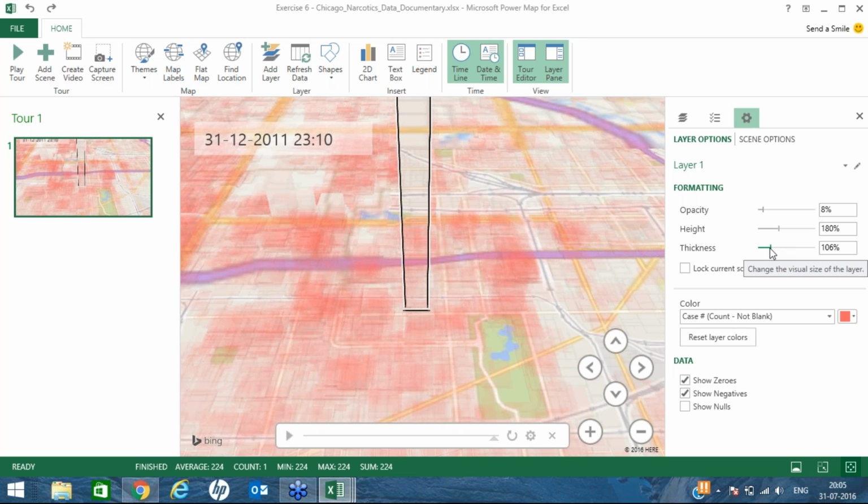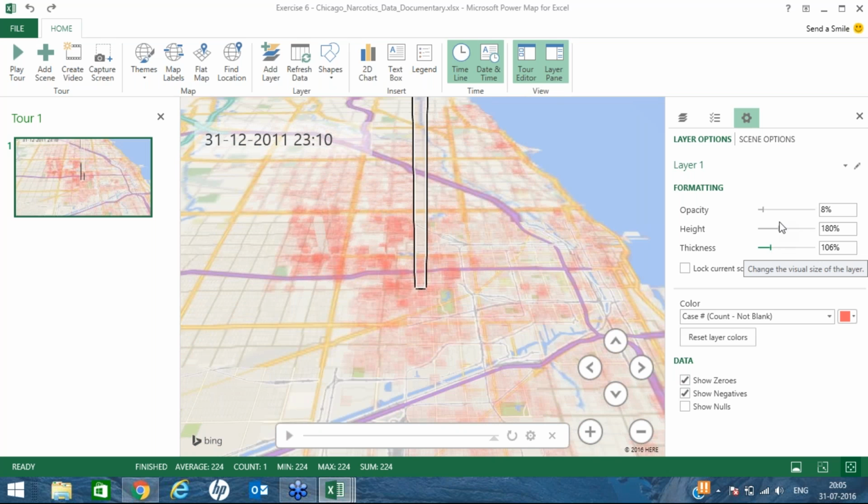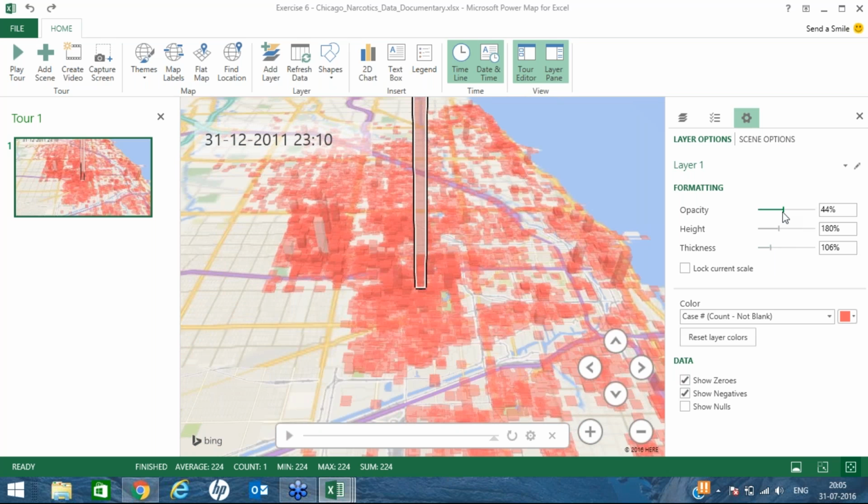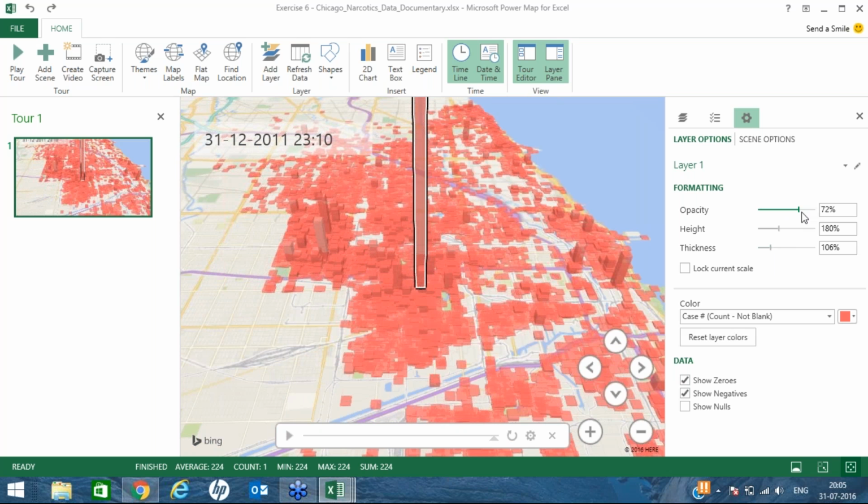And now that I don't need the map labels, I'm just going to increase the opacity so I can see my data bars and my crime bars again. Take it back to, let's say, around 80%. Okay. So this gives me a pretty good view of the entire crime.